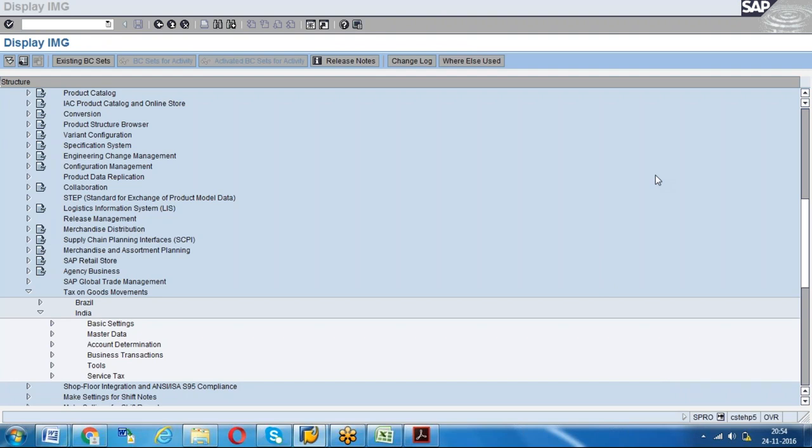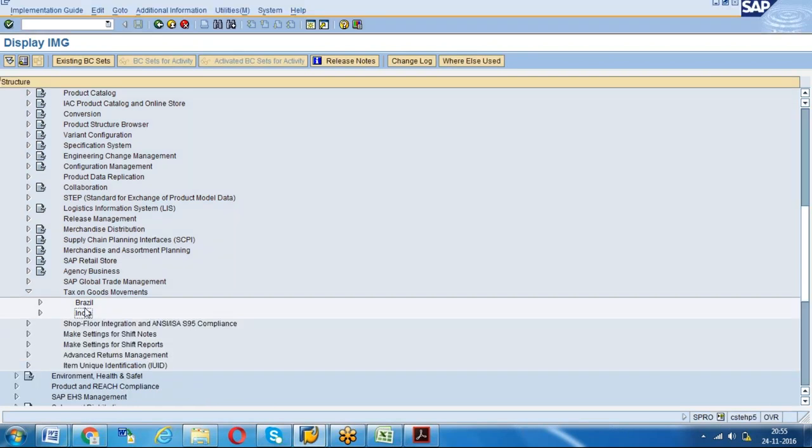See, what is the functionality of CIN, Country India Version? Unlike other countries, among all countries SAP-wise, we have very complex scenarios for Brazil and India. That's why SAP has given specific tax solutions for India and Brazil.